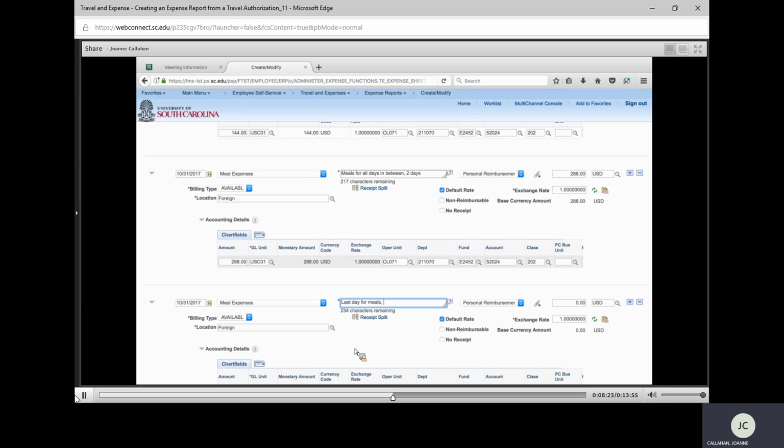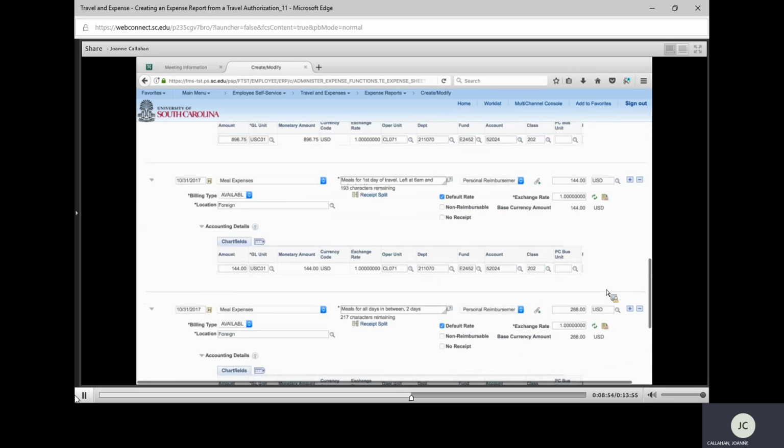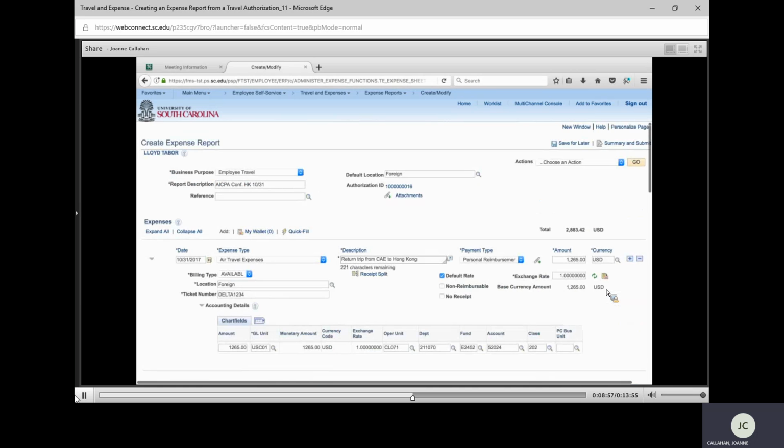And once again, we're going to identify the time we left and the time we arrived. Left at 6:30 a.m. and arrived at 9 p.m., which means that we are going to get the full per diem amount for that day. Okay, click in the amount field to update that field. So now, I believe we have all of our expense lines added. We've updated our descriptions. We've updated our amounts to the actual amounts, making sure that it's American dollars.